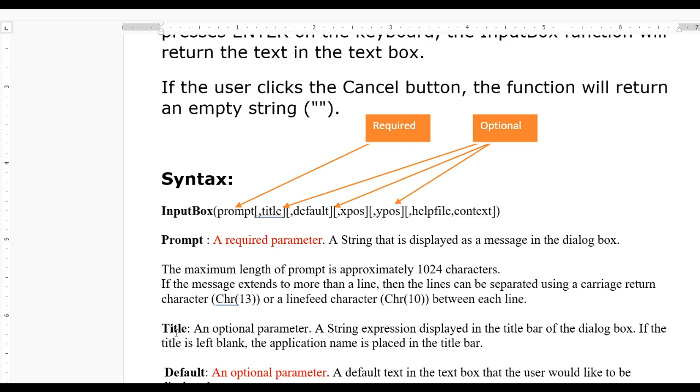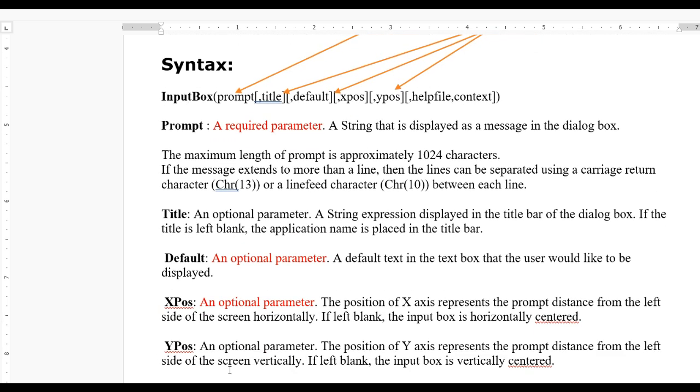Next one is Title, an optional parameter. A string expression displayed in the title bar of the dialog box. If the title is left blank, the application name is placed in the title bar. Second one is Default, an optional parameter. A default text in the text box that the user would like to be displayed.